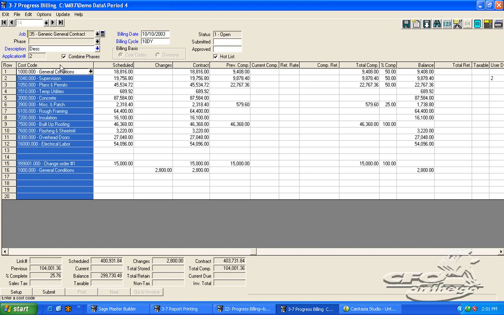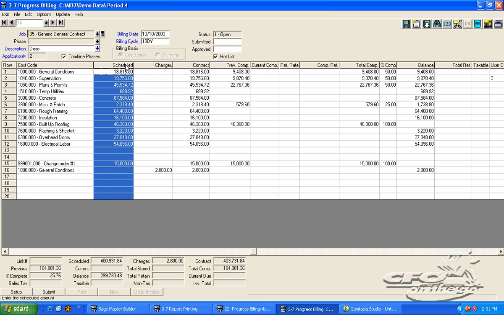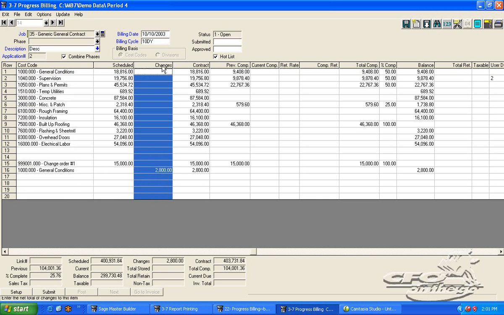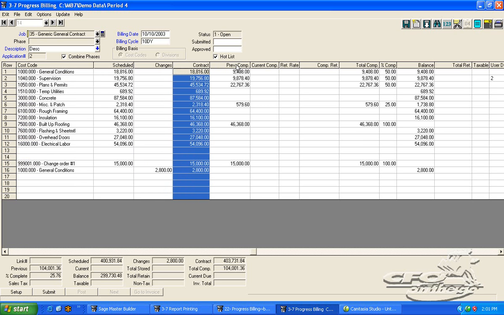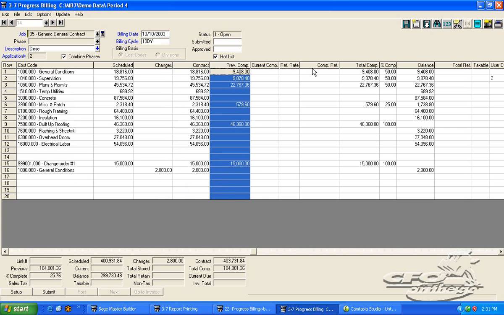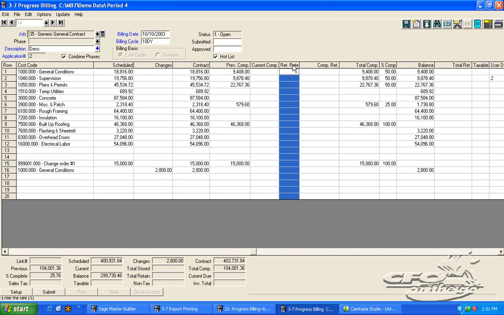Here is your description and cost code. Here's the schedule of values that you agreed to upon starting the project, and in this column, there's a change order for $2,800. You can see here, this is my contract amount. This is what we billed before previously. On this job, there is no retention, so that is blank.